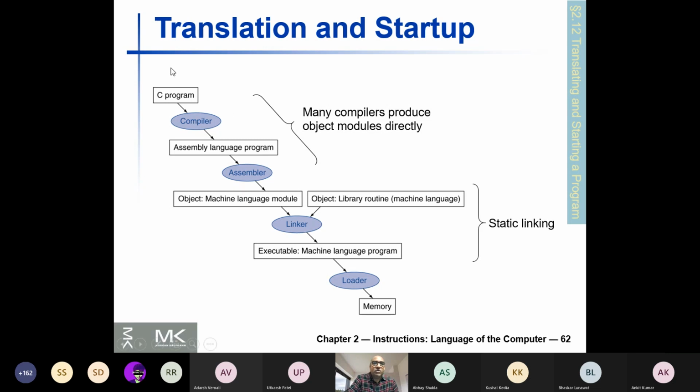Whereas the C code or the high level language program has instructions which are close to natural language, and they are very different from the instructions that are executed by the processor. So some translation is required from this high level language program to these machine level language instructions. And these are the steps involved in translating the high level language program to a program that is ready for execution, right?